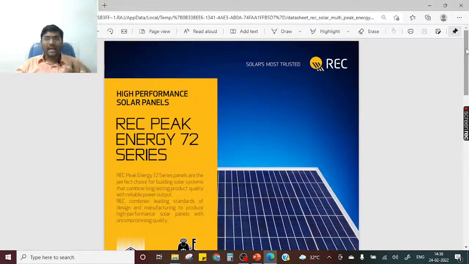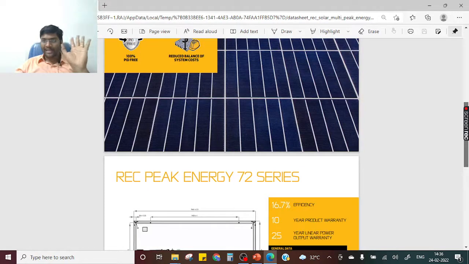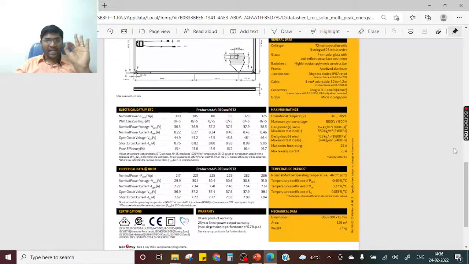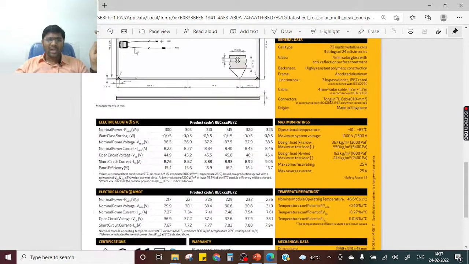See here, this is a REC panel. Whatever panel you get, try to get its data sheet. In the data sheet, all the details are available. As we told earlier, we had taken from the ISC. In so many places we had used ISC, that is short circuit current. You may have a doubt about what it is and how it is utilized. This is the short circuit current.